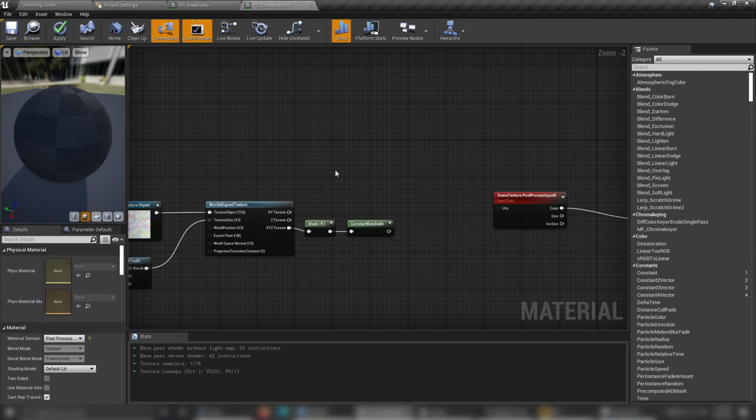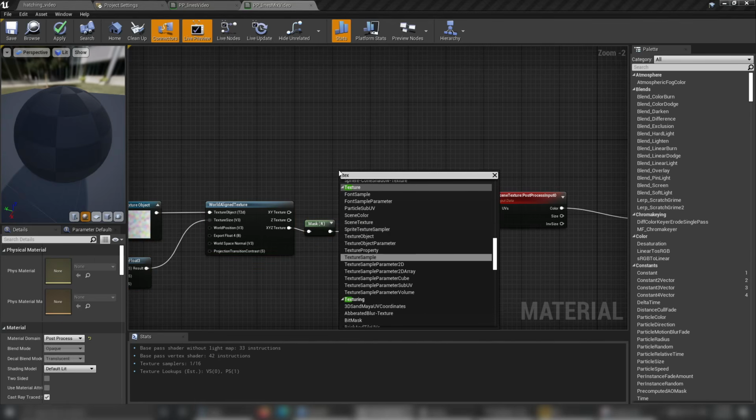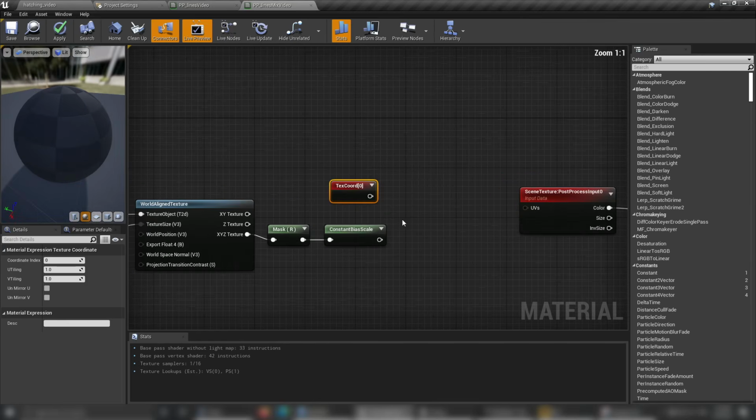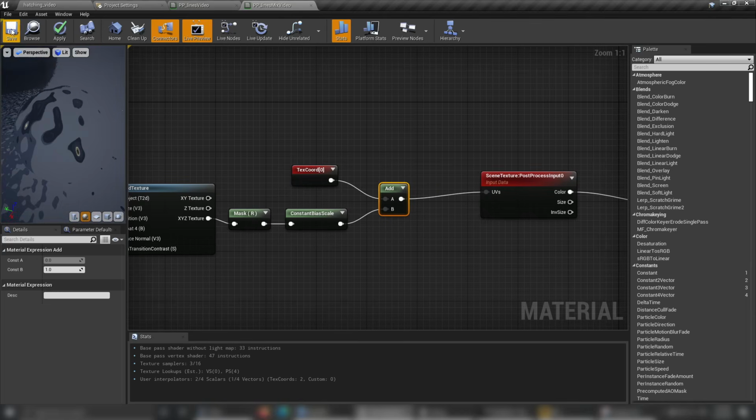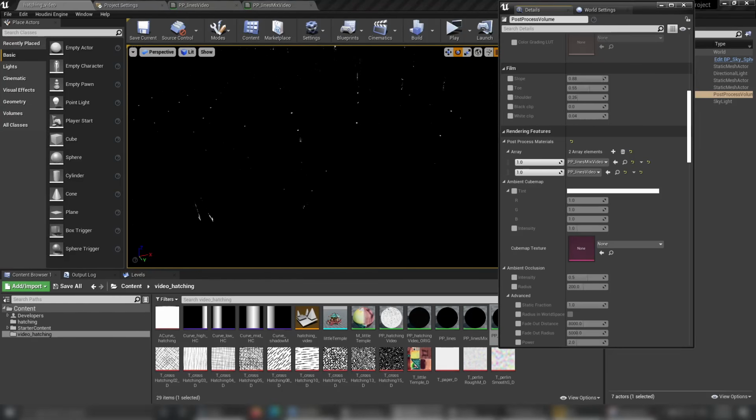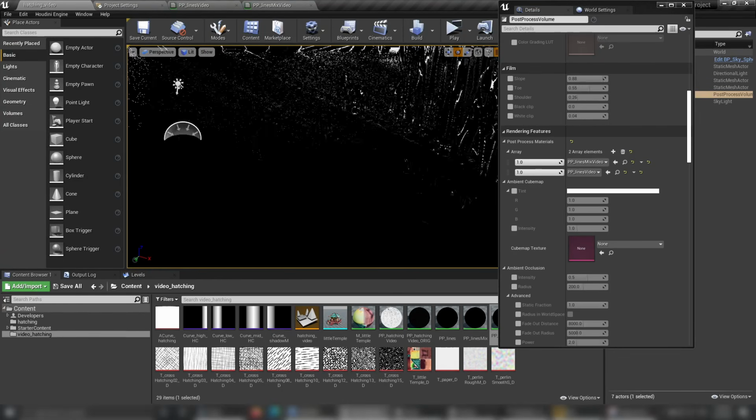And now it's super simple, as you imagine. We just get the texture coordinates. Here you go. We add it together and we plug it in there. Here you go. And now you can see a freaky image. You can see, right? Yeah, it's crazy.